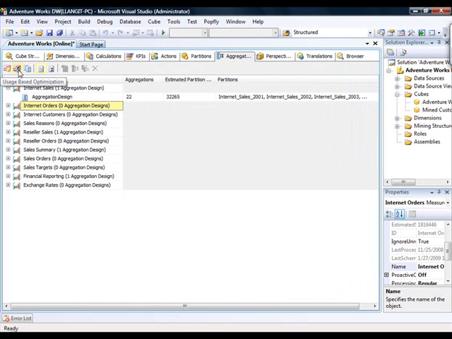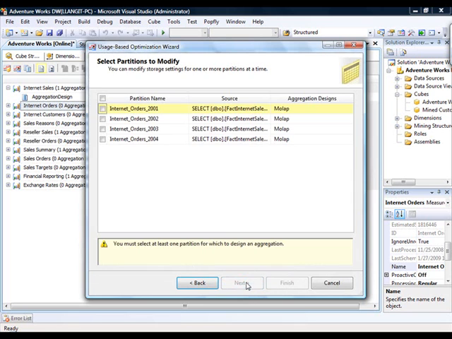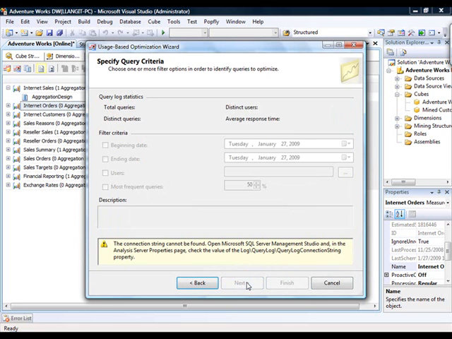And then I'm going to go to the next tool that is available to help you design aggregations, which is the usage-based optimization wizard, and open that up, which is the tool that I was referring to while the previous tool was processing. What this allows you to do, based on the partition that you select, and I'm in the dialog box asking us to select a partition from the group, so I'll select Internet Orders 2001 and click Next. Then I would specify query criteria for the wizard to use as a basis for creating an aggregation scheme. So the filter criteria that are available for me to select are the dates, beginning and ending date, the users, or the most frequent queries.